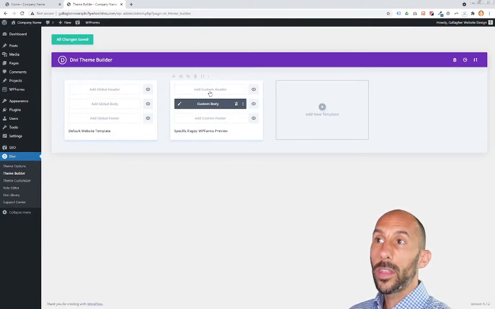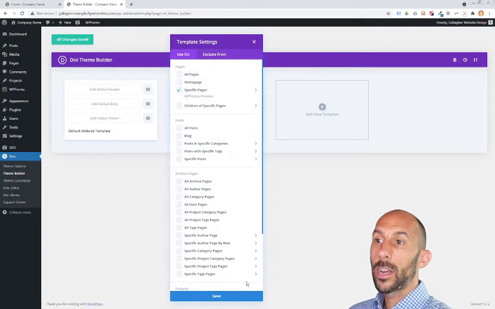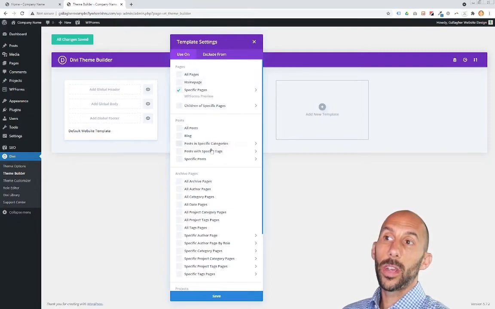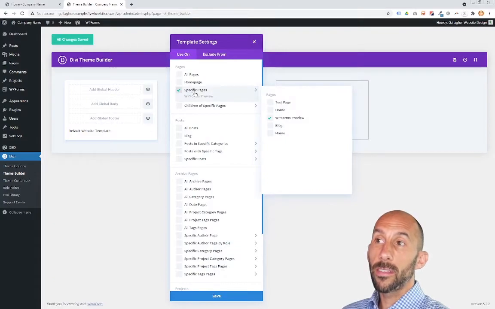You'd find the one that you want, and then you're going to want to click on this cog icon. What this is going to do is pop up here, and you can select which pages or posts, etc., that you want to use this template on. You'll see here that this tab is selected, Use On. So you can come down here and select any of these, and you can also specify specific pages, which is what we're going to do in this case.